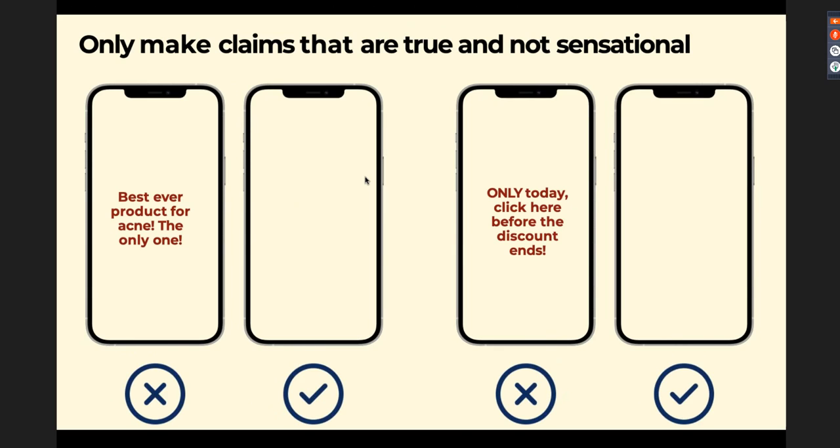Only make claims that are true and not sensational. "Best product for acne, the only one", something that I spoke about earlier. Instead, you can just say "Our best-selling cleanser for acne-prone skin." It might be the best for you, but you cannot say that it is the best in the world. So that's why, simple: our best-selling cleanser for acne-prone skin. "Only today, click here before the discount ends." Instead: "Our sale is live until the end of the month." Again, this is sensationalization. You clearly give the details about what the sale is, when it is ending, and all of that.